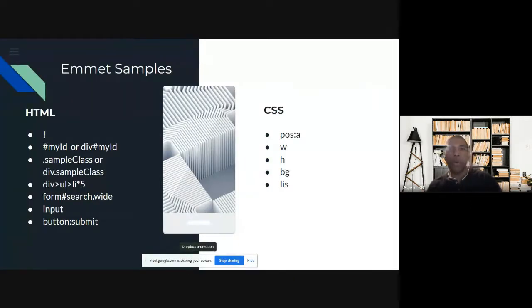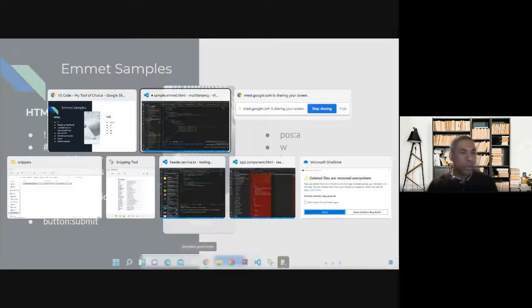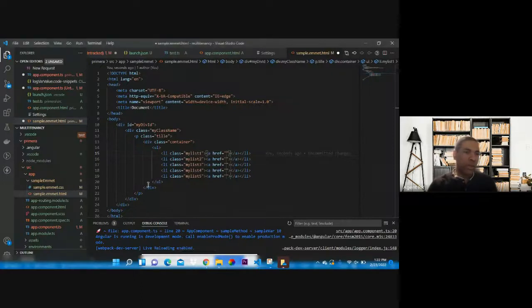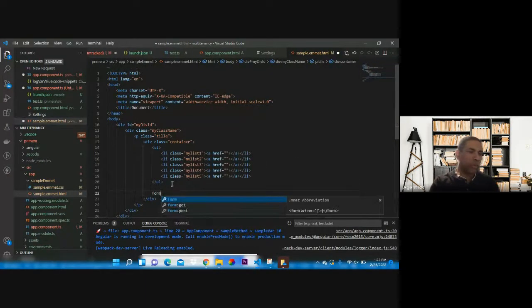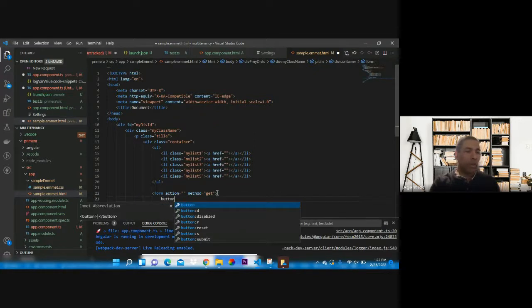A really popular one is this form search, because it creates a whole form for you that you don't have to do anything. Also, the input is also great because it can give you. Let's say that I have another form here. Form, right? Get right, and then inside here, I have a button, right? And the button, I want it to be a submit button.